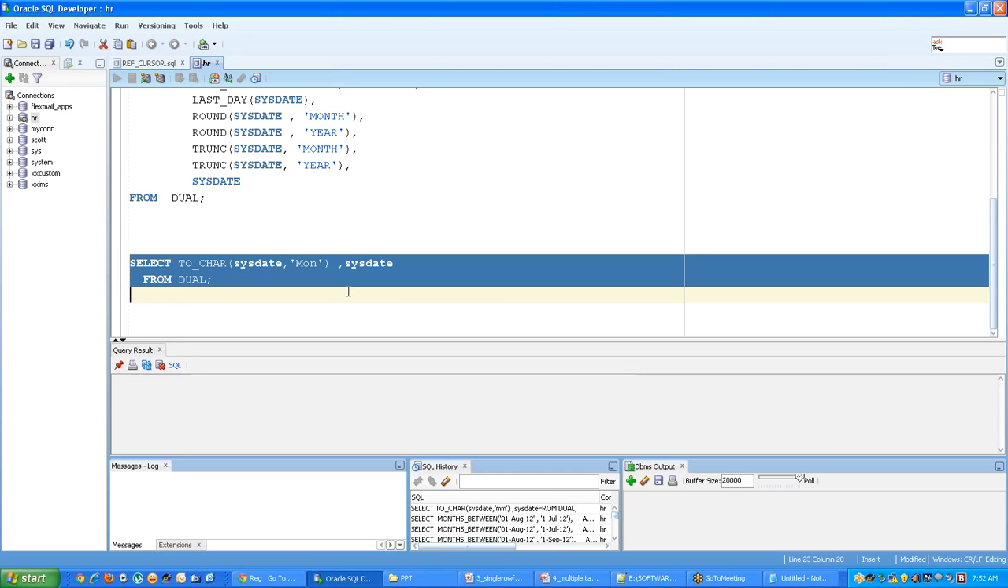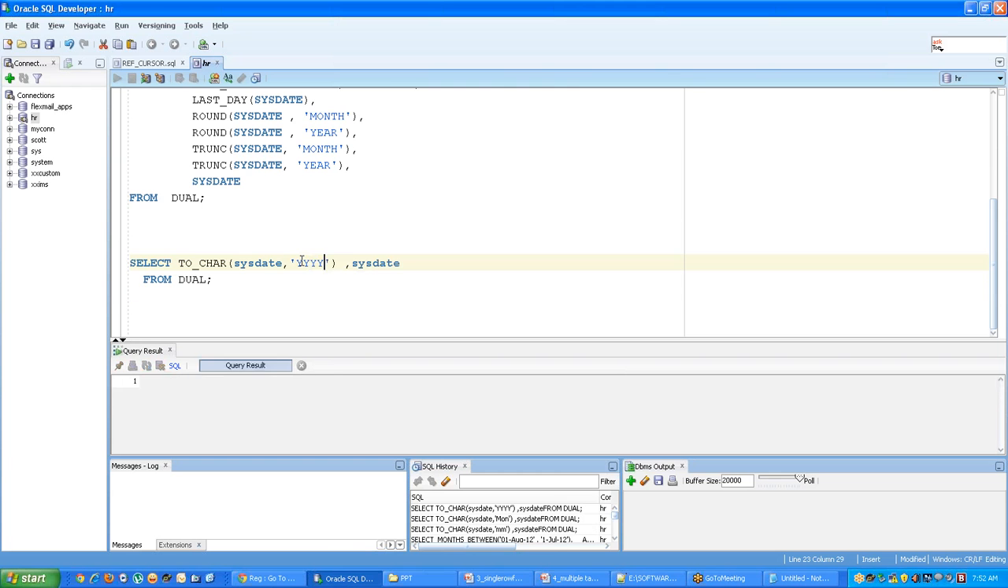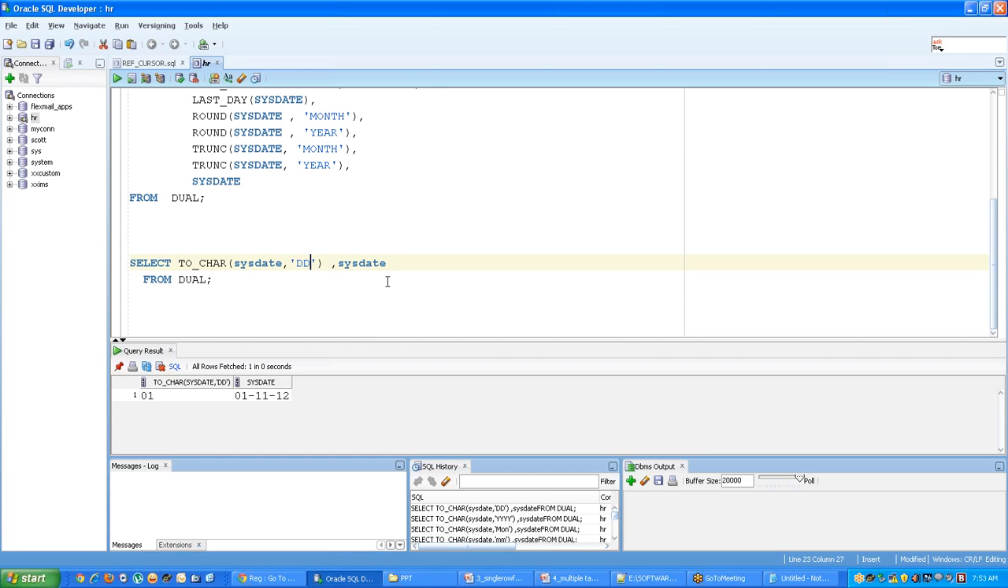So we have these format specifications. When you use to_char, it will take a format, and we have different formats. From the date, you can extract the months, the minutes, the hours, and everything. If I give MON, I think it should give me the month name, say November. Like this, you can get it.